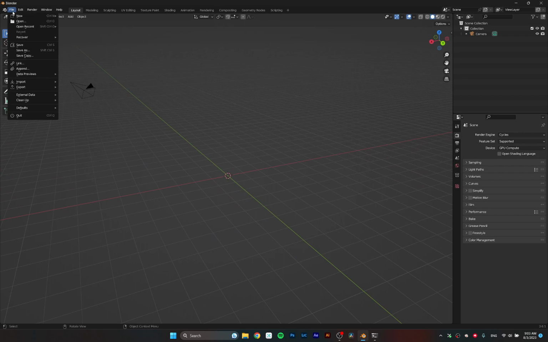Okay, so now that we have done all this, you go to File, Defaults, and Save Startup File. So we have made all the changes that we want to the interface, to our settings, render settings, and everything. And I'm going to save this file as the startup file. So whenever I open up Blender, this is what I'm going to see. So no default cubes, no lights, nothing. Just a very clean interface that I can just start modeling and do whatever I want.